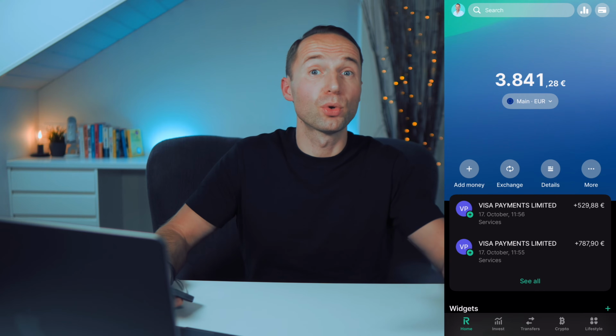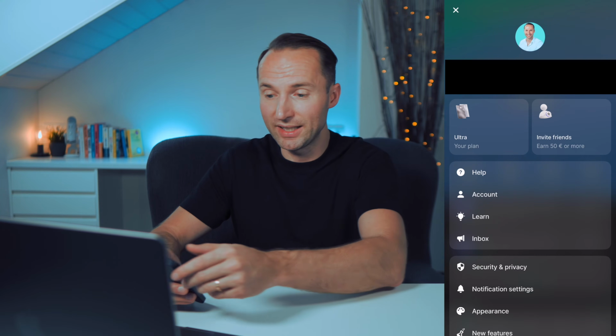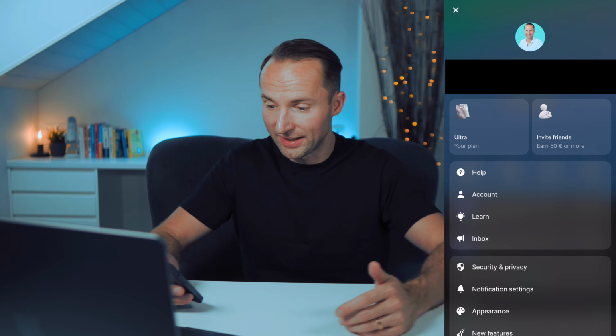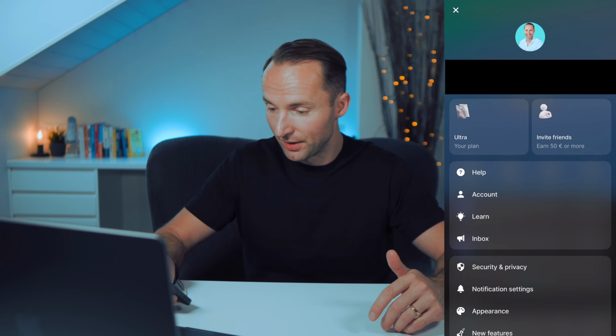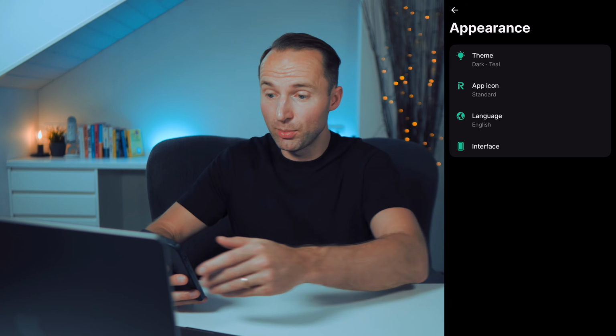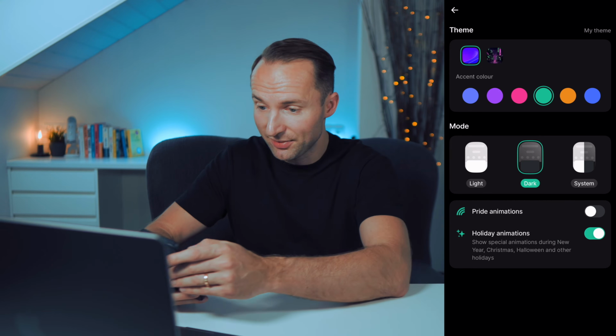Then from here, if you want to go to your settings, you can just swipe to the left and boom, you have all your settings over here. Or as I showed you previously, just click on your face and boom, it pulls it up over here. And also a nice cleanup over here. You see your plan immediately that you're on, security and privacy settings, and of course appearance as well, where you can change a few more things like the theme. For example, I have the dark theme, but you could change it to something else if you wanted to.